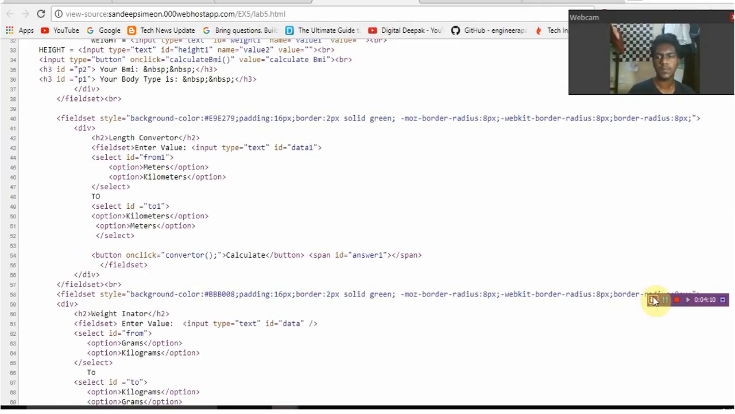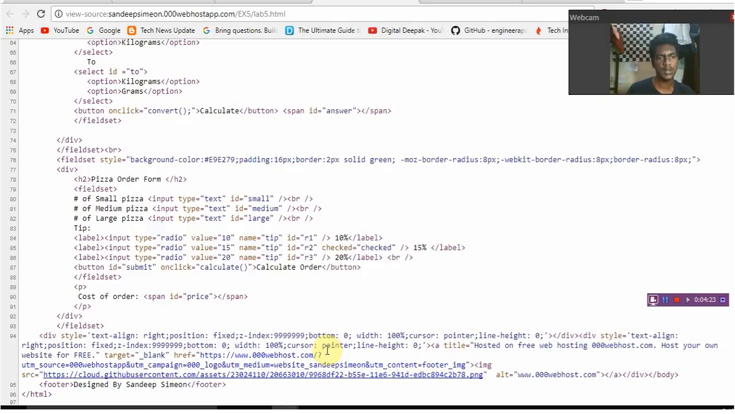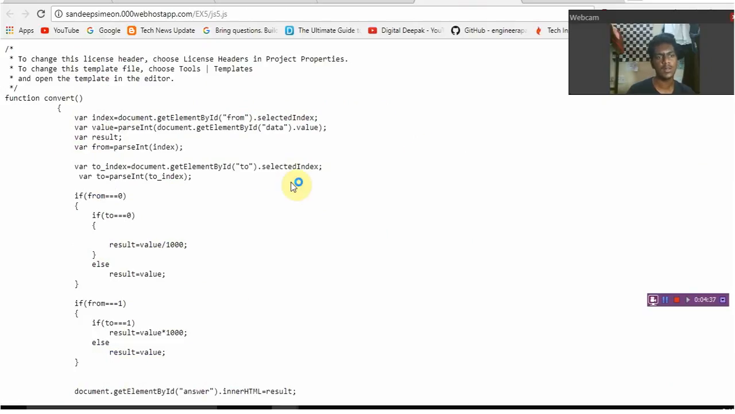And then we have the other conversion, like kilometers to meters and meters to kilometers. After this, grams to kilograms and kilograms to grams. Then the different types of pizzas will be there, and we should select something. Then we should select the discount rate so that it calculates the cost of the order. Now this is all the HTML outline, and then this is the main JavaScript code.